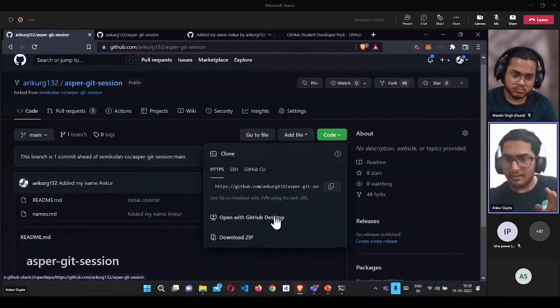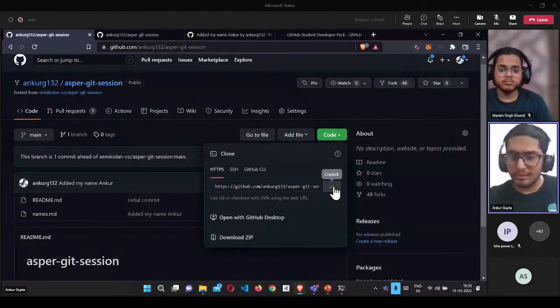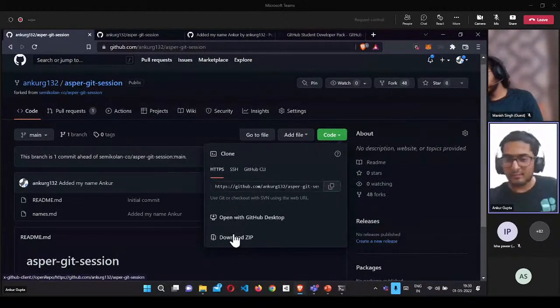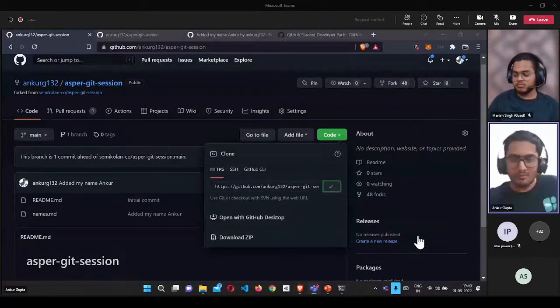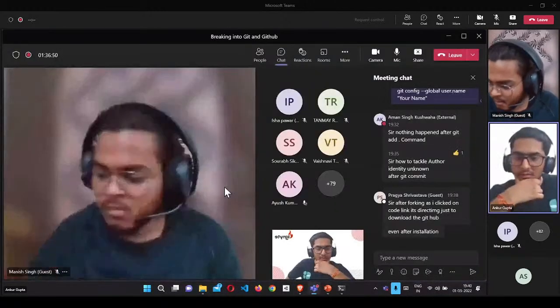So just click on this button here. This just copies the Git command. I think you've gone into this open with GitHub Desktop or something. That's why you are facing an issue. Just click on it and it will be fine.